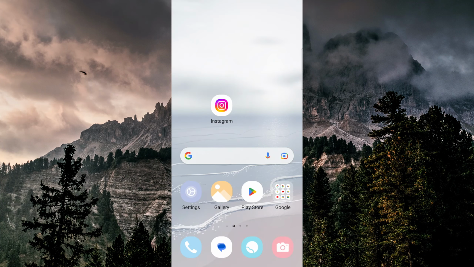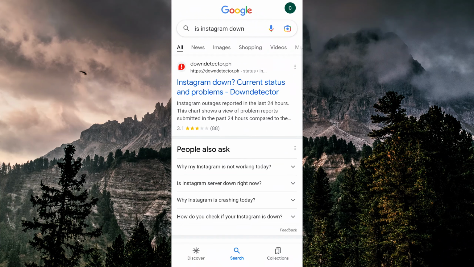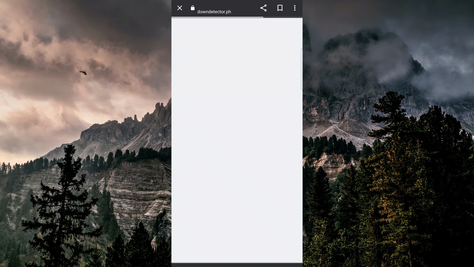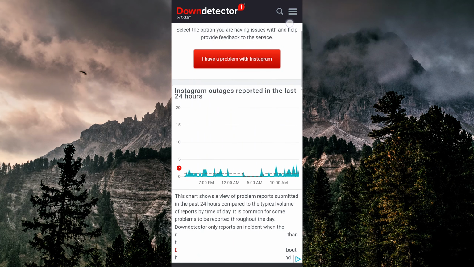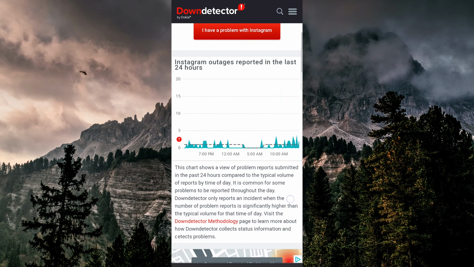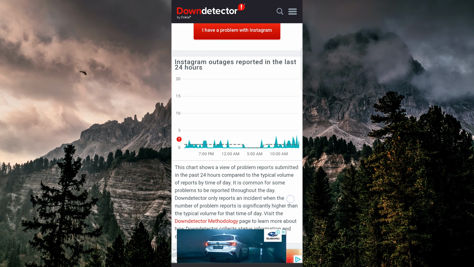So we'll go to a web browser and type in "is Instagram down?" Then go to Down Detector, and if you see a sudden spike of reported outages, then most likely that's the reason why Instagram keeps crashing or closing every time you open it. But as you can see here, there aren't a bunch of sudden spikes, so that is not the case. So if you do see a big spike, then you'll just have to wait until Instagram gets their servers back up and running.